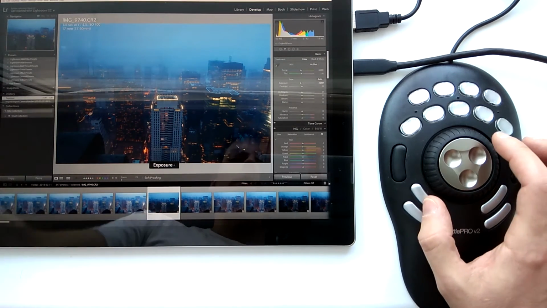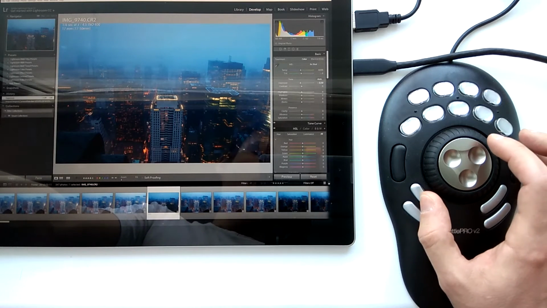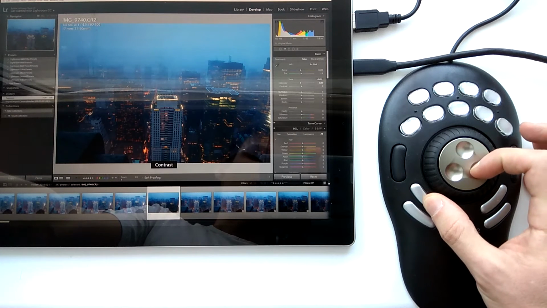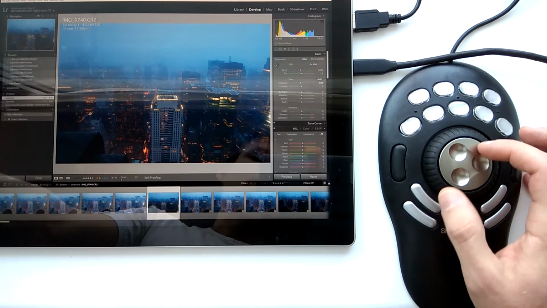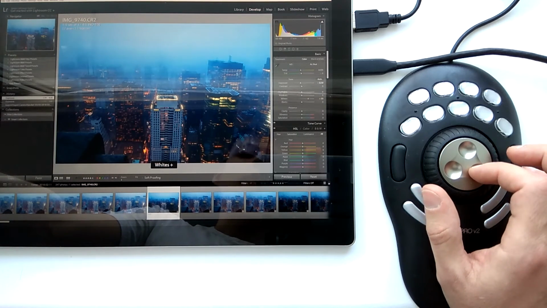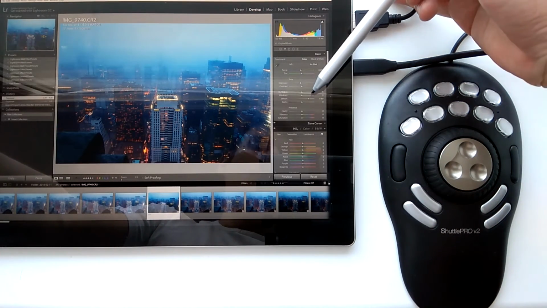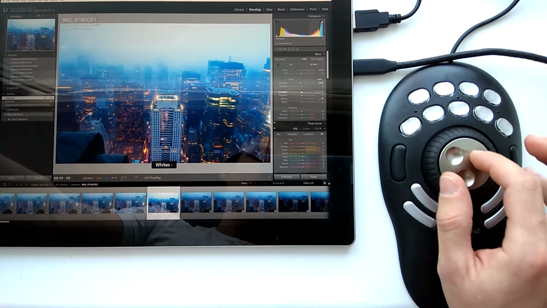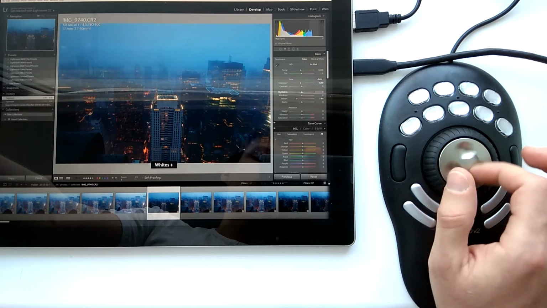If you would like to switch to another kind of adjustment, you hold this Z button again and rotate the jog. For example, let's go to whites. So right now you will turn the whites. You can also notice it by the sliders here and on the pictures, that we just turned the whites. So we tune a different parameter.